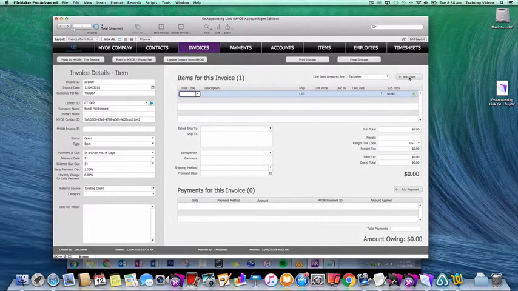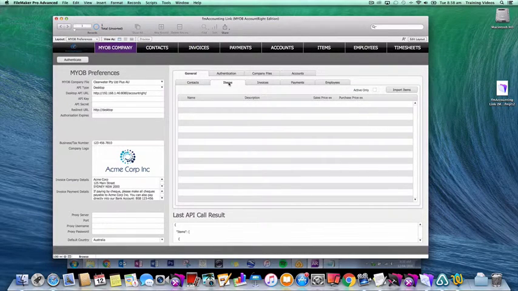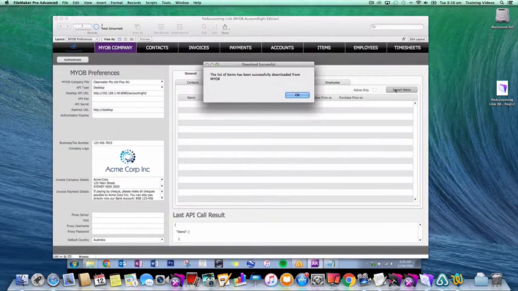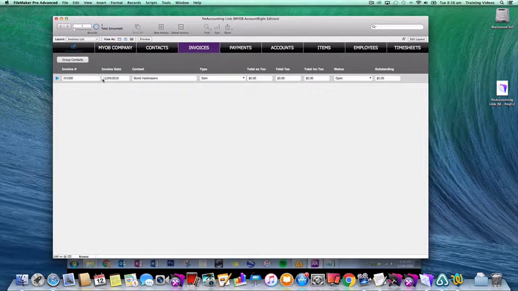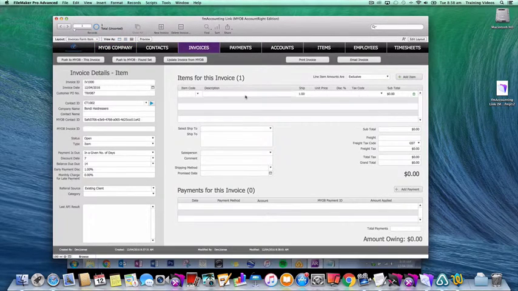So let's go and add some line items. We'll use our items table, which we haven't already downloaded. So let's quickly jump back to the company record, click on items, and we'll quickly import the list of items for that company. That'll save us having to type these out every time we create a new invoice, and it keeps the data consistent with what's in MYOB. You can also create these items in FileMaker and push them to MYOB if you choose, depending on where you maintain this list.